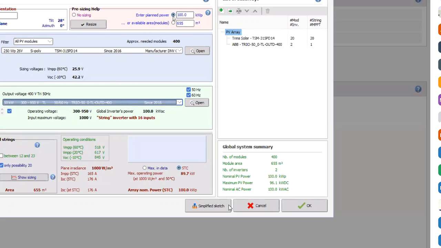So here the system is 100 kilowatt. The number of modules is 400. The number of inverters is 2 of 50. Now this is the 400 modules. Now you can find out this is the number of modules in a series. There are 20 modules in series, 20 modules in parallel, and the total capacity of the power plant will be around 400. Okay. After doing this, you just click the OK button.